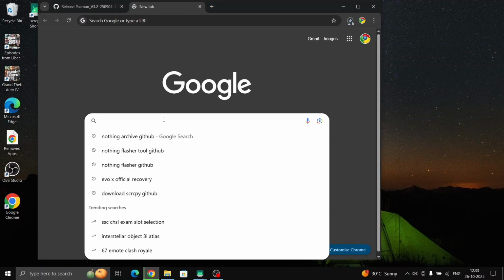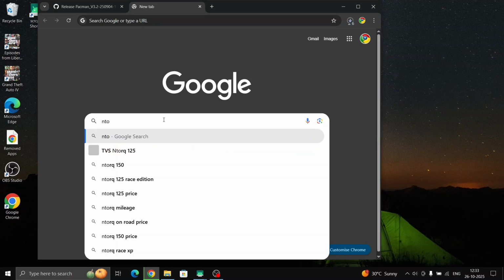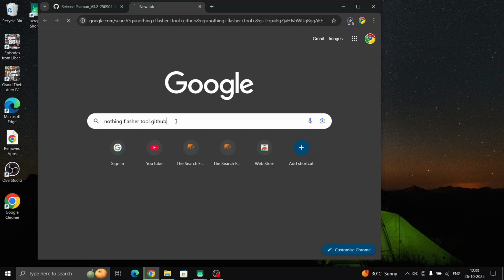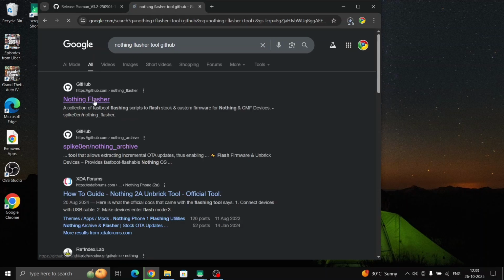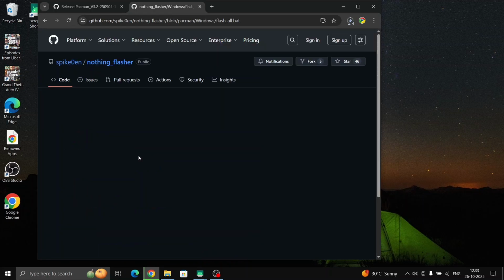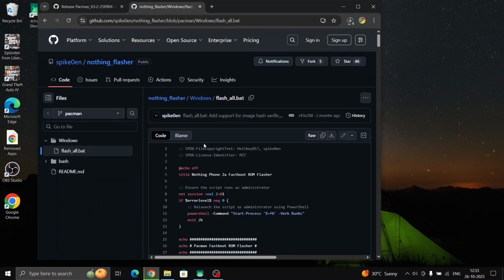After that, we have to download the flasher tool. For this, type Nothing Flasher Tool GitHub. And here is the first website. Just click on the Nothing Flasher, scroll a bit, and we are using Nothing Phone 2a for this. Click on the Windows icon, and here we got the raw file. Just click on the download icon and it will start to download.